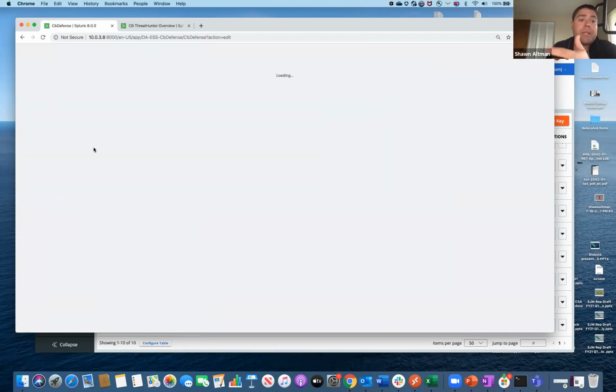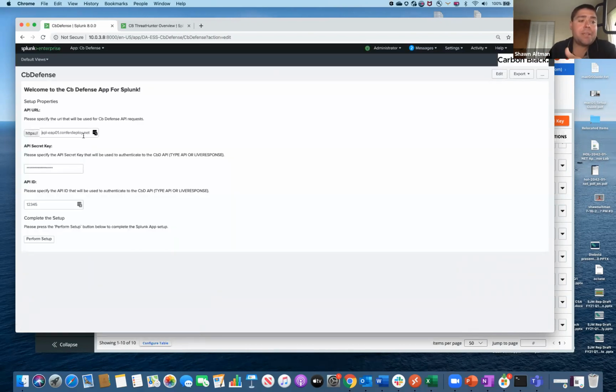So you would just come in here and just like you set up another API, you'll put in the URL that's needed. Make sure that you don't put HTTPS because it is assumed because we're automatically going to put it in. So you just need the domain name in there along with the full path. The secret key you would put in, and again, you would put in the API ID and then just click perform setup, and it would set that up for you.